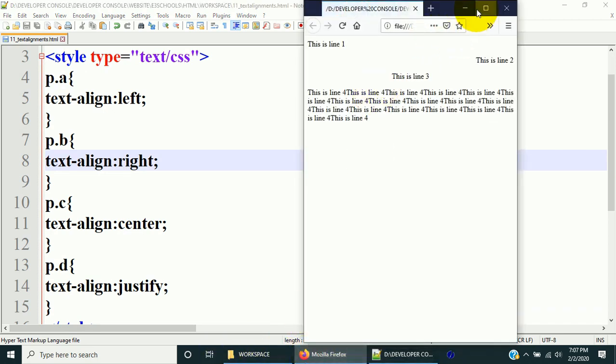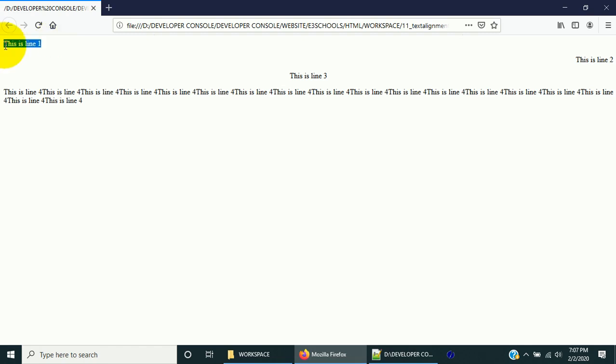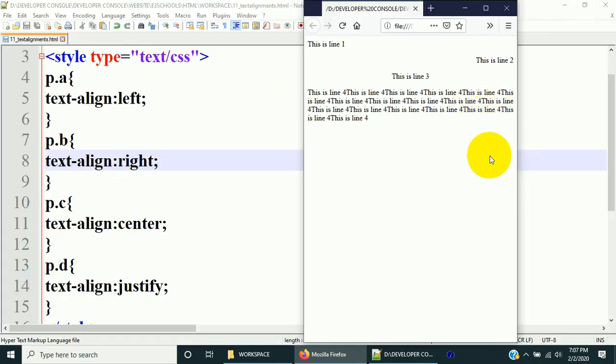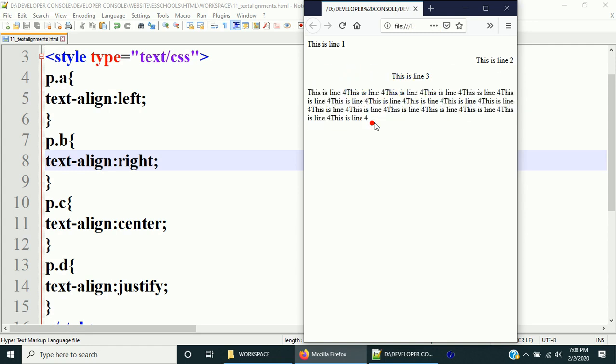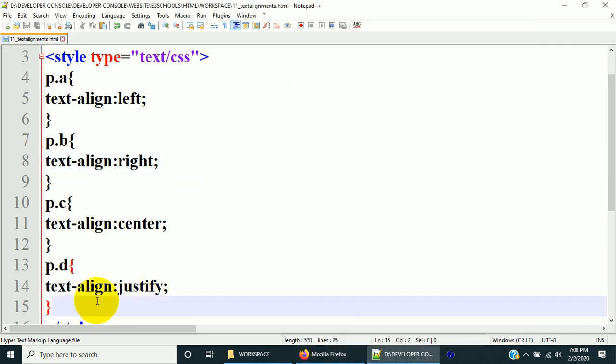And this is the output. The first paragraph has left alignment, the second paragraph right alignment, the third paragraph centered alignment, and the fourth paragraph justified alignment. When we minimize this window, we can see that for all the first three lines, the starting point and ending point of the line are the same, that is, the alignment is justified. So this is how we can add four different types of alignments to different paragraphs using the internal style sheet.